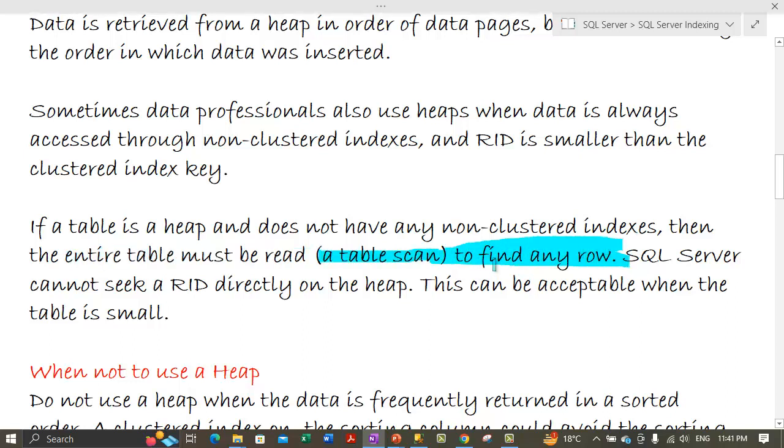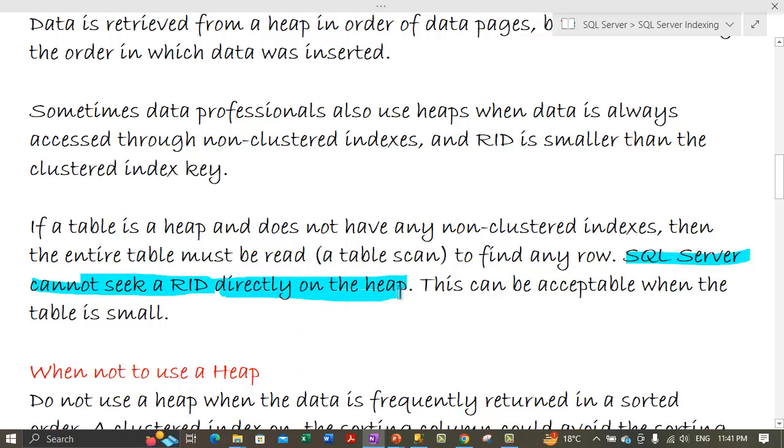Even if we need one row from that table, SQL Server has to do a complete table scan in order to find that particular row. SQL Server cannot seek directly on a heap, so it cannot read the row identifier directly on a heap.